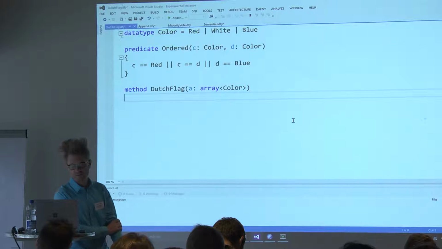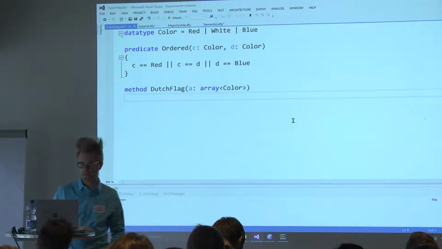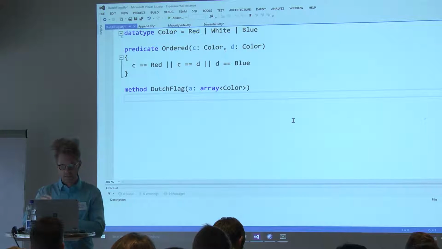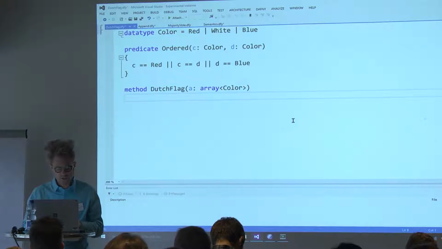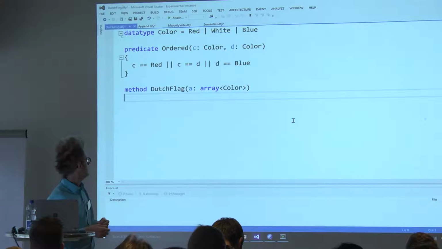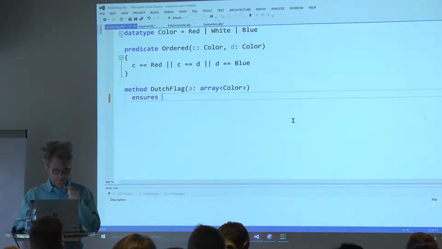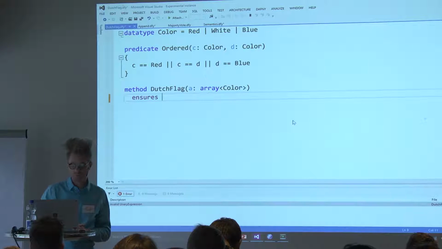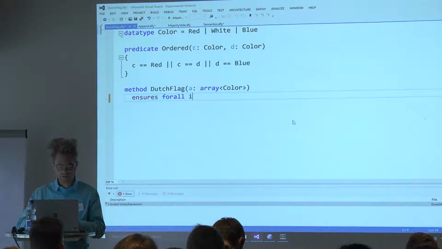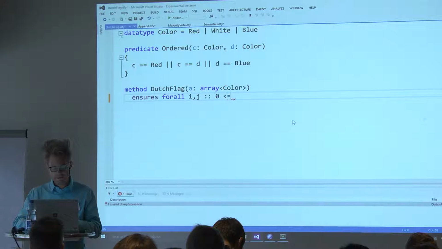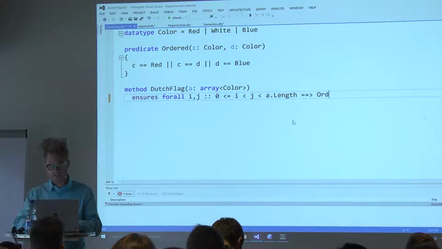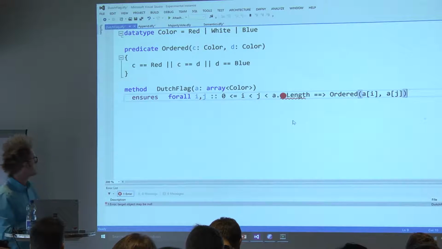So what I've done is I've defined a predicate order on these three colors, and here we have the method of array colors. The first thing that we do when we write down the method is we're going to write the specification. So I will write a postcondition, which I give with the ensures keyword, and I will say that for all indices into the array, it will be the case that A[i] and A[j] are ordered. So that's something that I just write down.